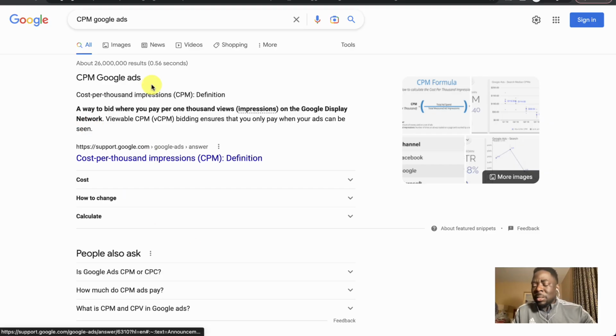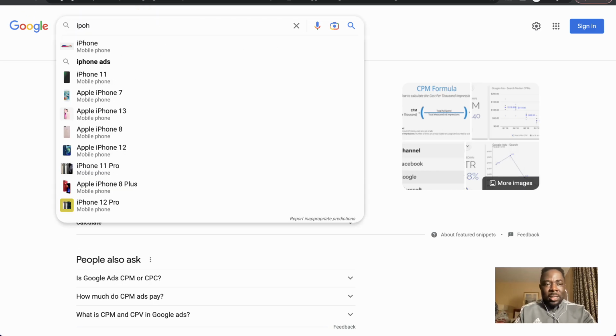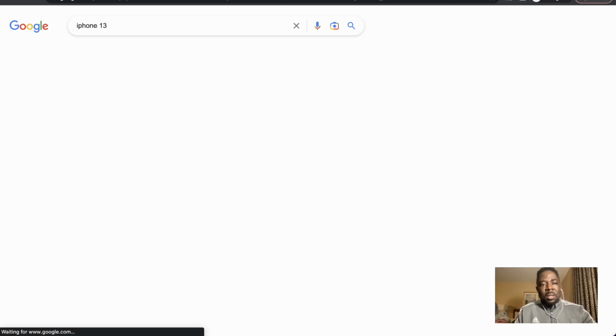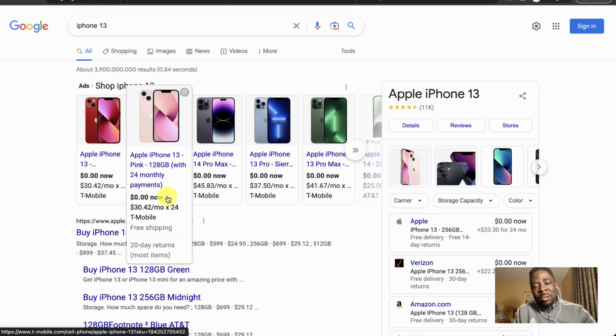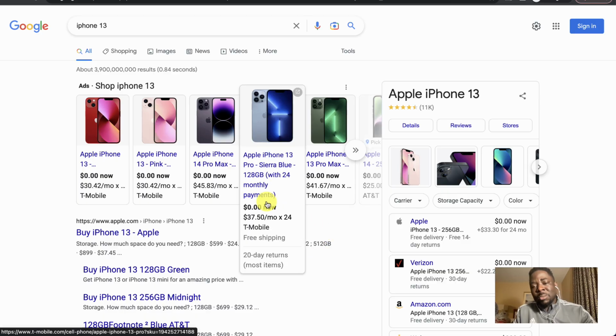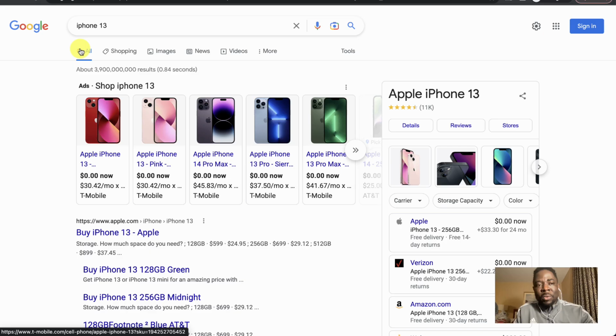they're not searching for something to buy. But let's see what happens when I put iPhone 13 in here, when I put the name of a specific product here. What happens suddenly? Oh, there's an ad, $0 now, $32 per month. T-Mobile is advertising heavily, pay-per-click. Why? Because if I'm searching iPhone 13, there's a much higher chance that I'm ready to buy right now.